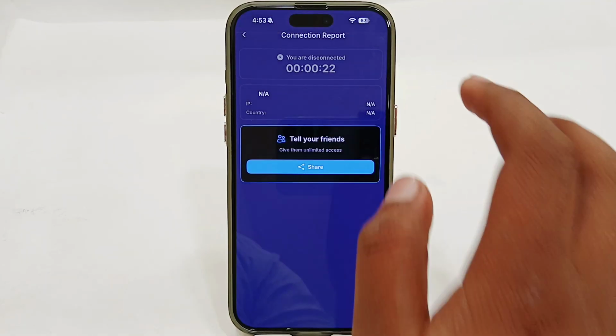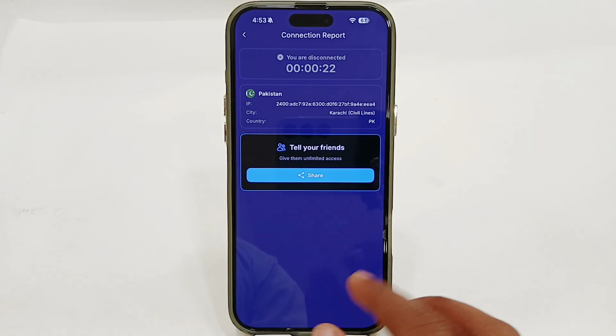So in this way, you can easily use a VPN on your iPhone or any Android.